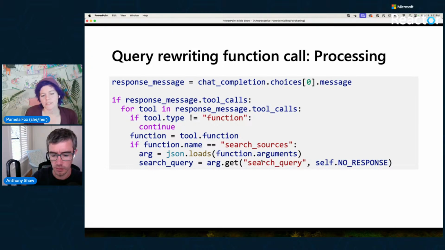Now, one thing you'll notice is there's a lot of what I call defensive coding, because traditionally function calling had a tendency to be kind of flaky, and sometimes you would get made up argument names, made up function names. So everywhere you'll see we're checking to see, is this actually what we think it's going to be, right? Like if tool type is not equal to function, we're going to continue. Here we're saying arg.get because we're not sure if it's actually going to have search query in it, just in case it made up something else.